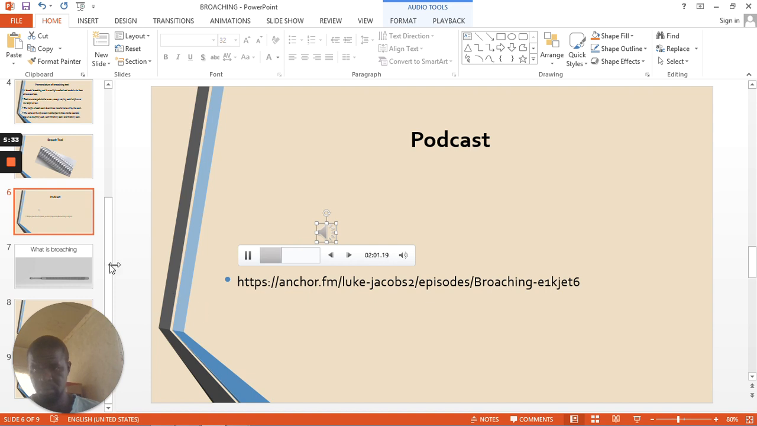So next we are going to look at what this kind of tool that we are calling a broach tool is.